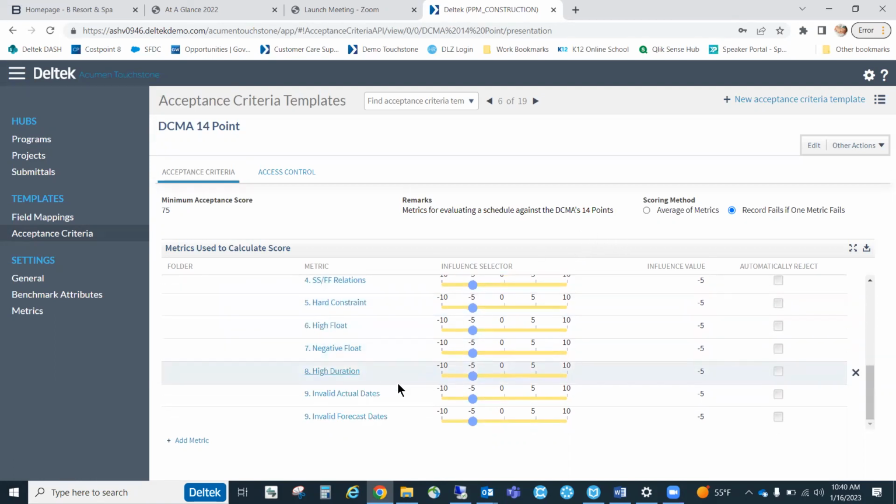Or if you have invalid actual dates, that's bare minimum level of effort, guys. If you send me something with early dates in the past, or you're putting in actuals two months from now and nobody's bothering to check your schedule, I can make those auto reject.